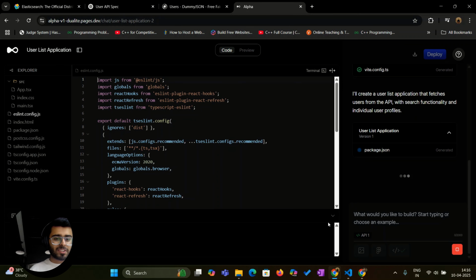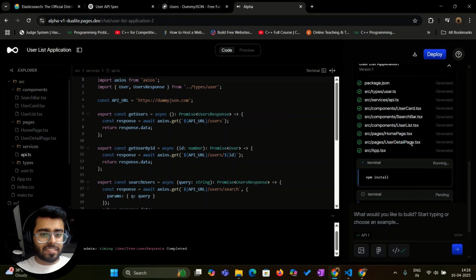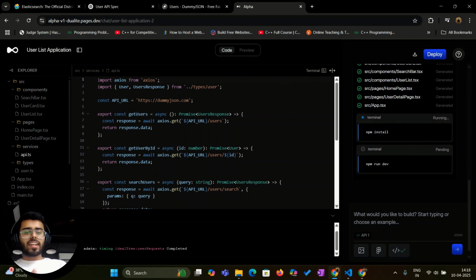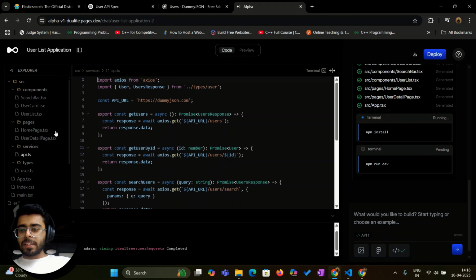It has already started to generate the response. Yeah, so the response is being generated. We have all the files with us. It's installing dependencies and running the dev server. We can see the API file under the service folder. So we have separate functions for all our APIs with proper TypeScript typings.